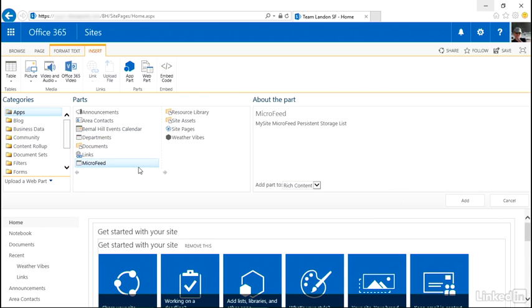It's helpful to know what the icons mean as you work, particularly with the app parts. The bullhorn is announcements. If it looks like a little contact icon, it's contacts. Calendars, regular lists like departments and microfeed versus libraries like resource library, site assets, and documents. I added an app that came from the App Store for free, and that's this Weather Vibes, which shows the current weather in a selected location because I think that will be helpful for our folks.